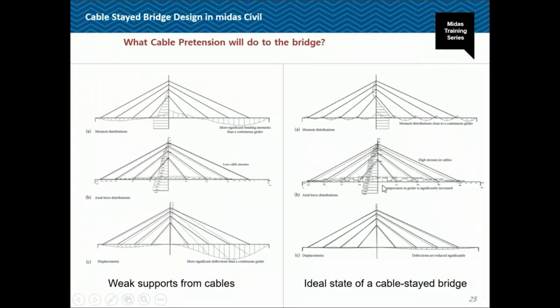But if you apply the pretensions, which cause high stresses in cables, they support the deck at these locations, which causes it to work as a continuous girder with the moment distribution as shown in the figure. So cable pretensions are very important to control the deflections and the bending moment in the deck. This is what we call the ideal state of a cable-stayed bridge. So we need to determine these pretension forces for the specified conditions which we consider as the ideal state. For that we use the unknown load factor method in MIDAS Civil.